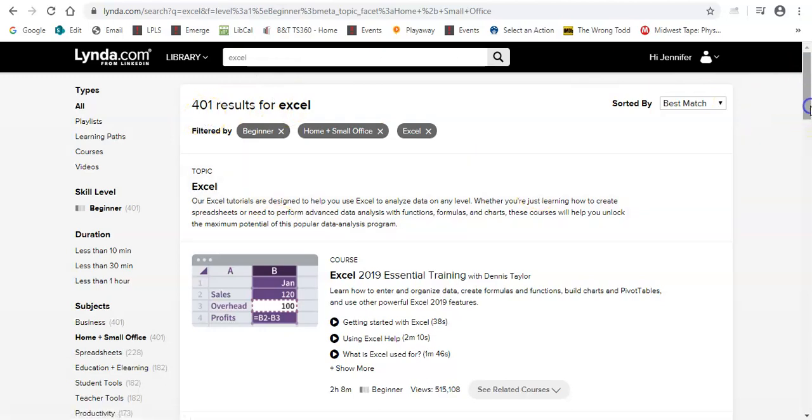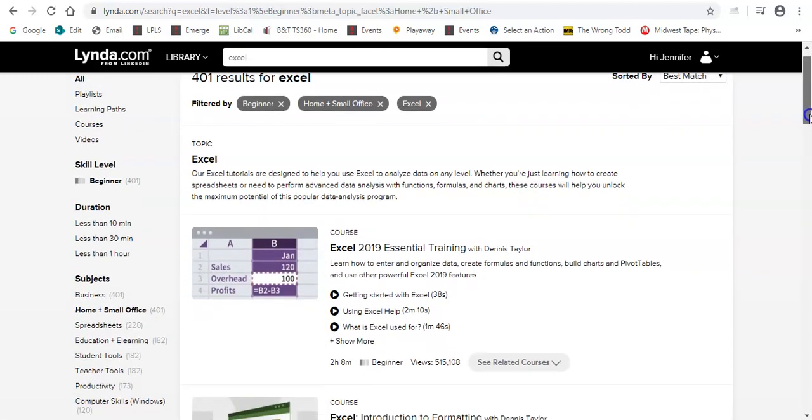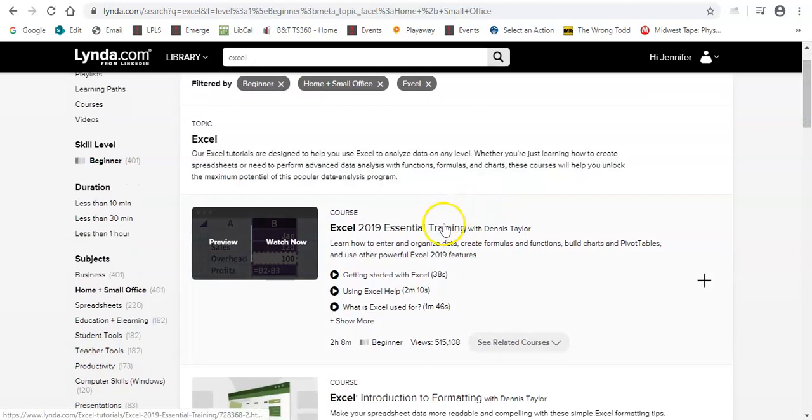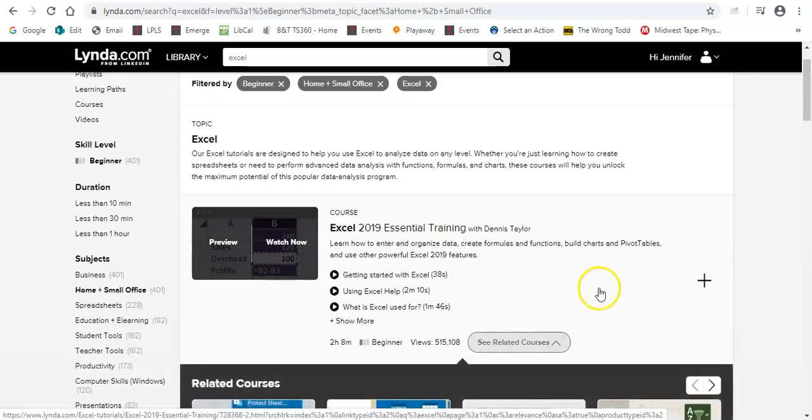So I'm able to kind of look at an overview of the courses to see what best suits my needs. For the course, I'm going to see the title. I'm going to see the instructor. It's going to kind of give me an overview of what's included. This will show me the length of time. So this entire course is 2 hours and 8 minutes. It's meant for a beginner. It will show me the total number of views, and in this case, there's other related courses. So once I've taken this course, if there's other things I'm interested in, I can go ahead and see those other related courses as well.